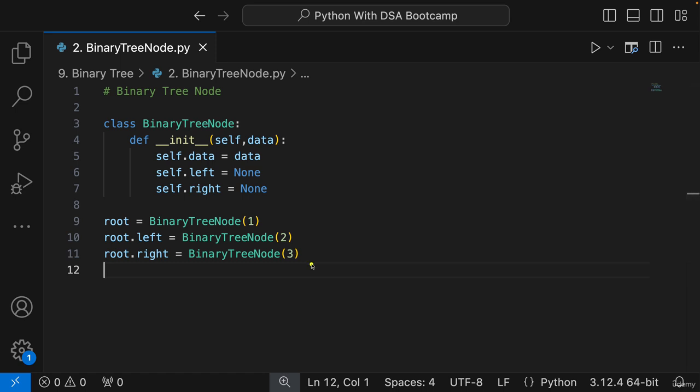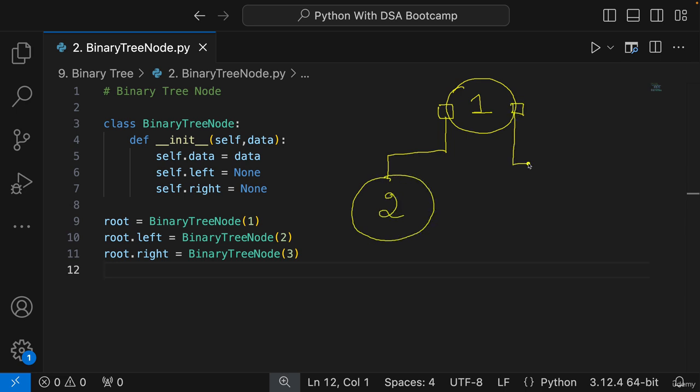We have created a root which is 1. On its left, I am saying that, hey, you have a node which is 2. On its right, I am saying that, hey, you have a node which is 3. And again, its left and right are None. Okay, everyone, so that's the case.